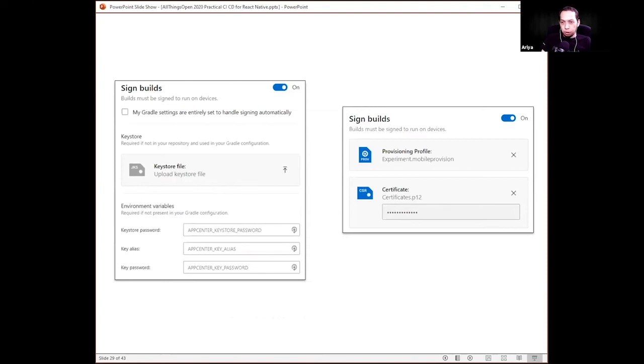For Android, you need to specify the keystores. You can just upload it and specify the password and so on. For iOS, again, you need to upload the provisioning profile and the certificates. This is fantastic because then we don't need to account for this in our standard build process. Everything is going to be taken care of by App Center automatically.